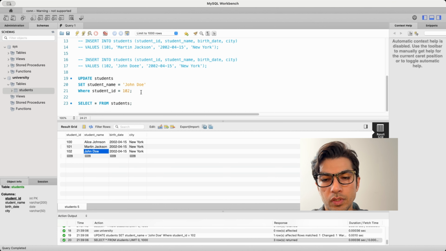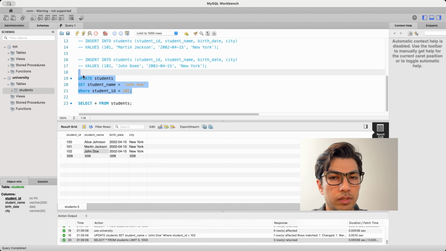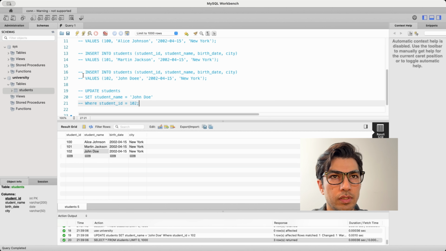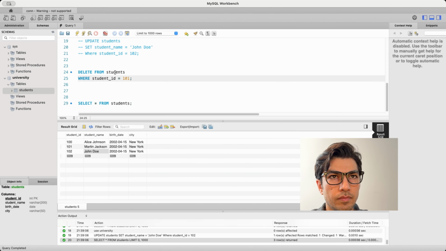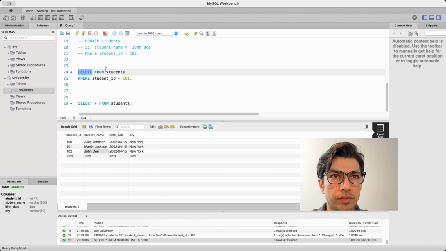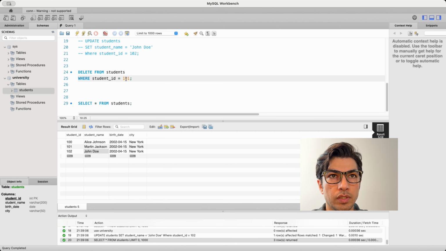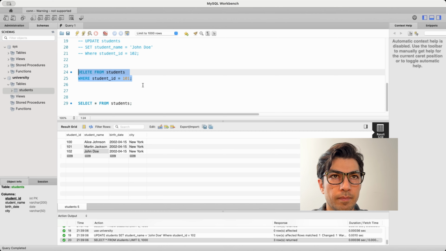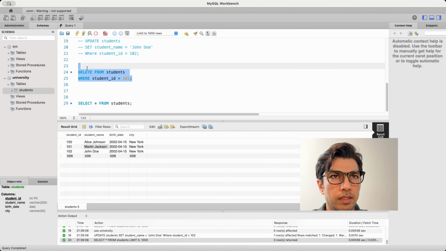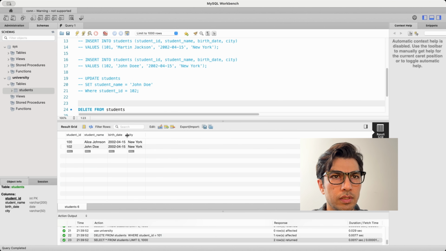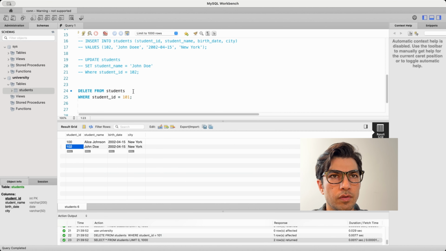What if we want to delete this record? Let me again comment this one. We should use the delete command. Here we are saying delete from table name, which is student, where the student ID is 101. And when we execute it, 101 will be Martin Jackson. Let's execute all. So finally we are seeing 2 records because we deleted one of them.